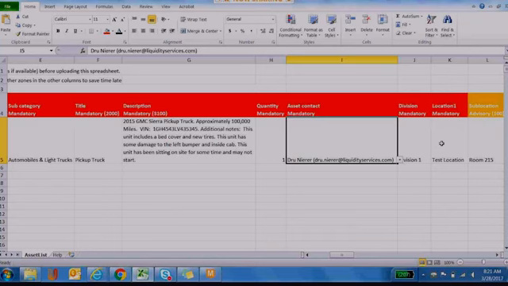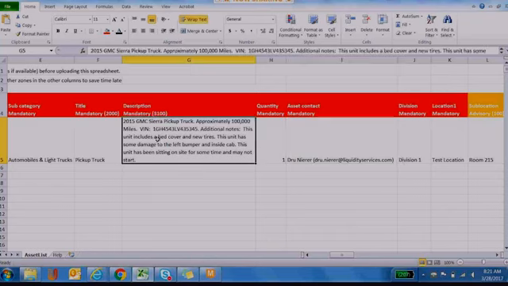Now, taking a look at our description here, you'll notice that we included the year, make, the model, again, what the item is, the approximate mileage, the VIN number, and then any additional notes about the asset. Does it have new tires? Does it have any damage? Is there anything that's included that could increase the value? So again, that's what you want to include here, okay?